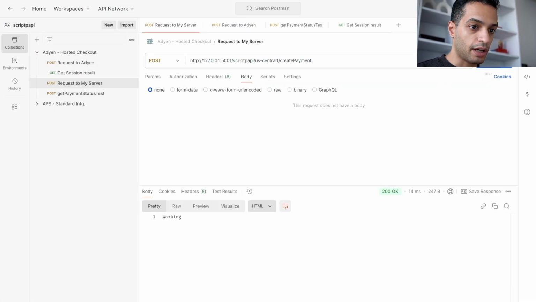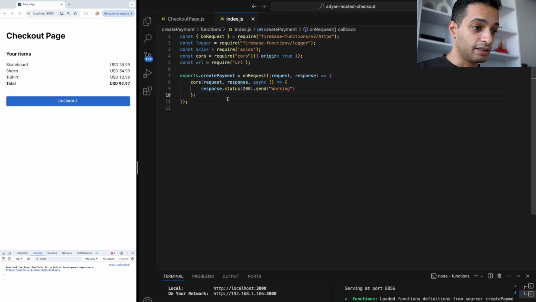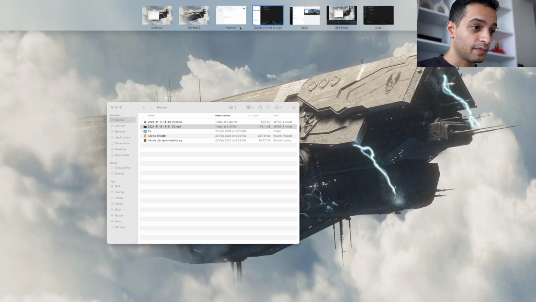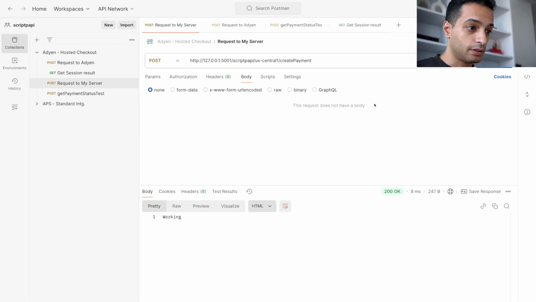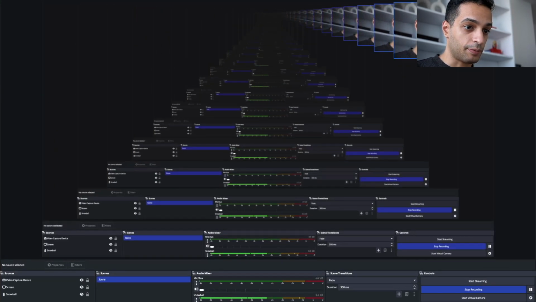Okay, so the endpoint is working. Now, all I gotta do is fill this with the code to create the session. And if you're using Postman, let me move myself over here so you could see, and make my head a little smaller.